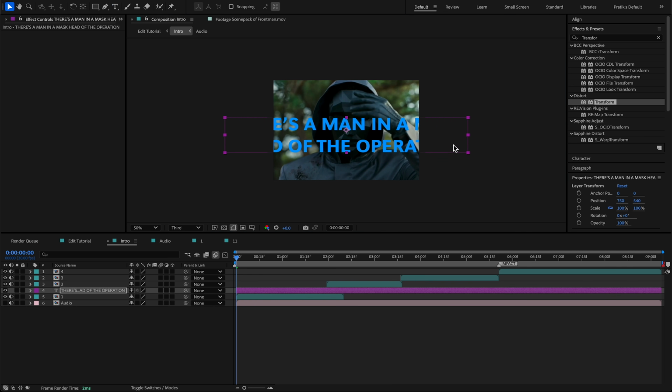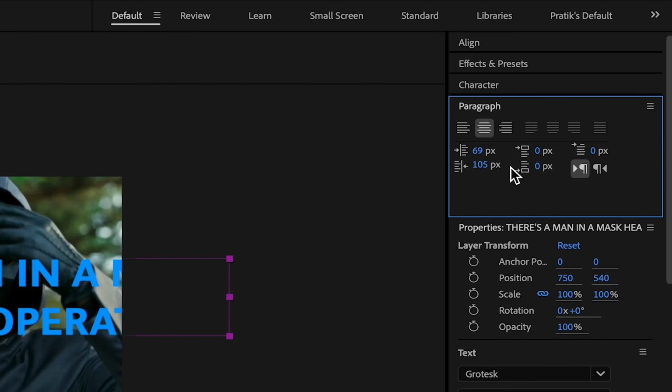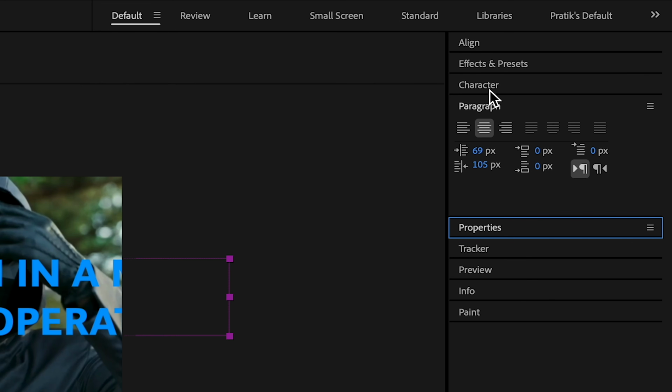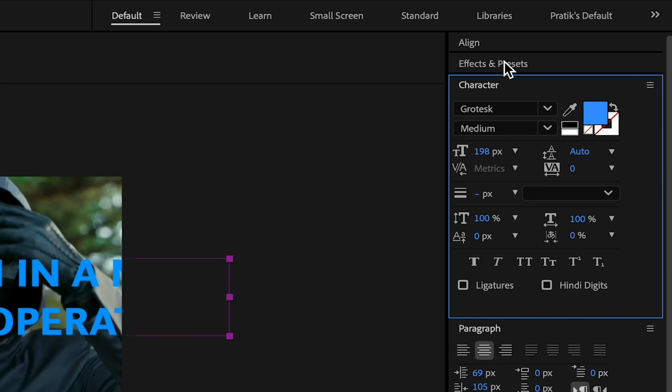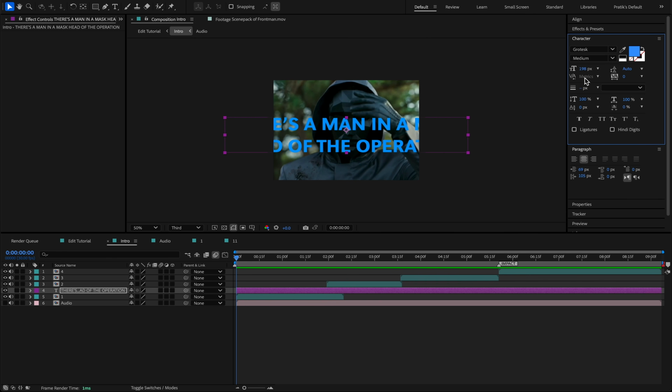Now you don't need me to tell you that this needs to be adjusted properly on the screen. So let's do that now. Under Paragraph, make sure you select Center Text Alignment. Then open the character menu. You can manage things like font and size over here, but the main thing we want to change right now is the text size. So decrease this value until you like the size.